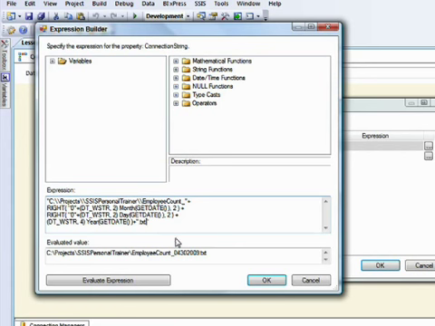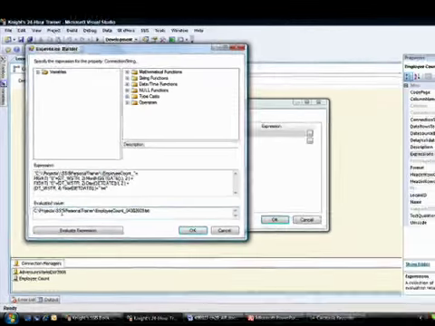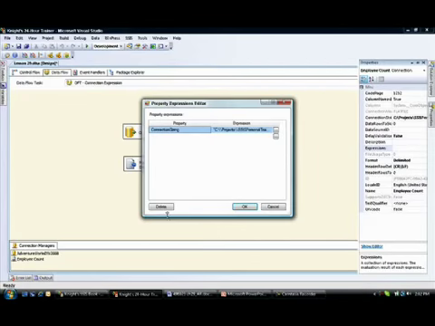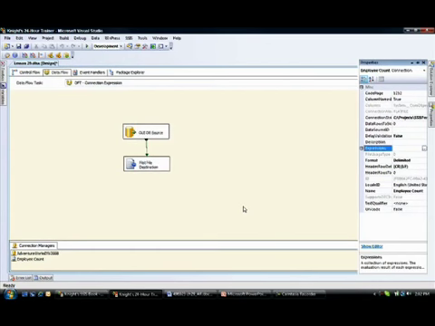So each day we load this, it's going to change, because getDate is always going to be different for each day. If we run this tomorrow, it's going to be May 1st, 2009. Okay, I'm going to go ahead and click OK here now that we have our expression built. And I'm going to click OK.